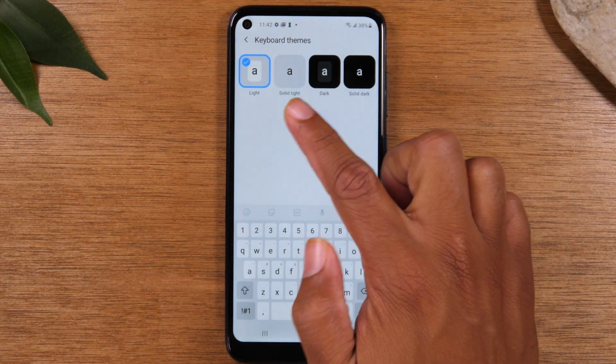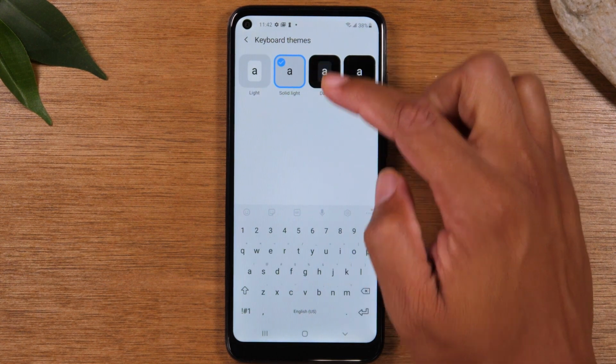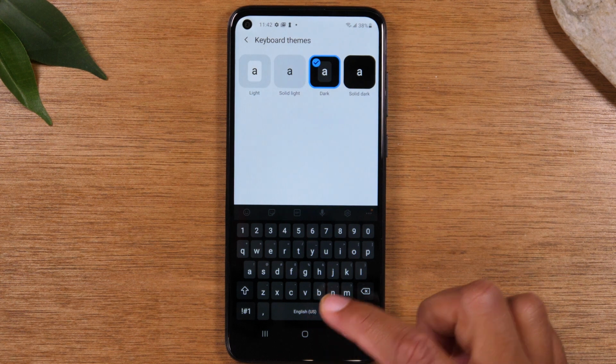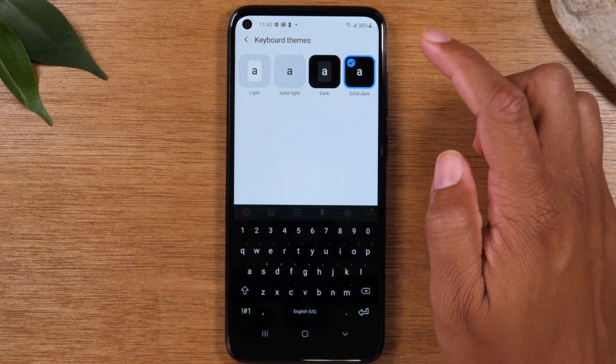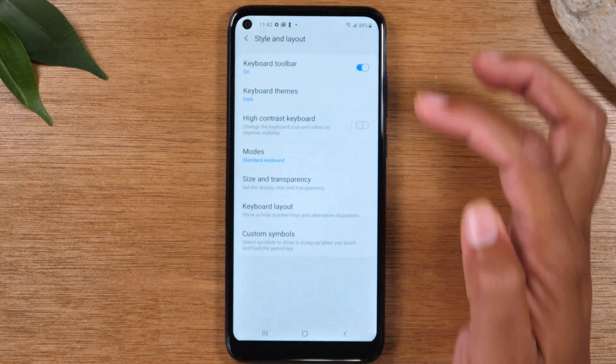And you've got some different options for what the keys are going to look like. So just to tap on each one. This has no spacing between the keys. This is a dark theme, and this is a solid black theme. So whatever one you like better, I kind of like that one.